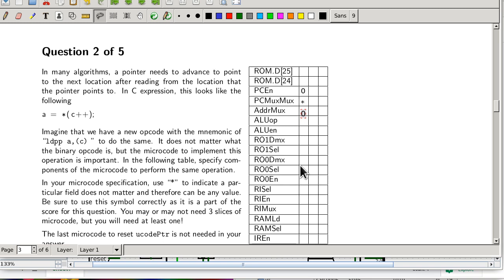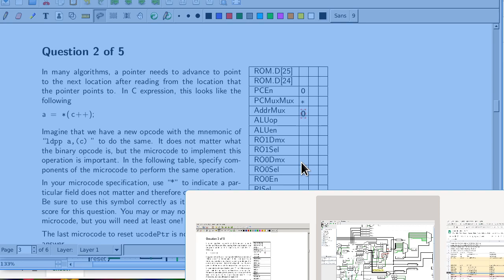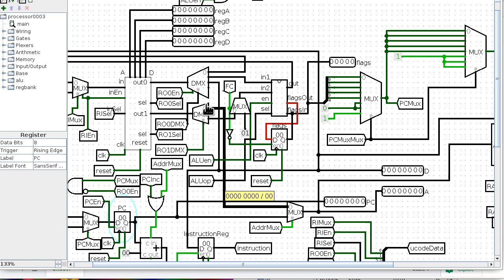And then over here we have RO0 demux. So let's go check out where that is going to. RO1 demux is over here, and it is specifying where register output 0 should go to. So that really needs to go to the data port of RAM, and the data port of RAM is this wire over here. So that means RO0DMX needs to specify a 2, because we need to connect the input to output 2.